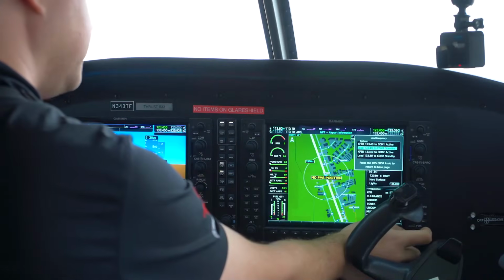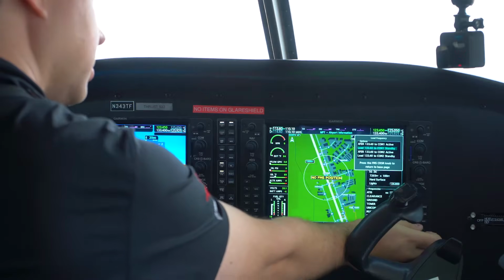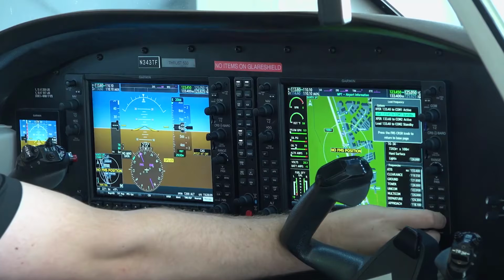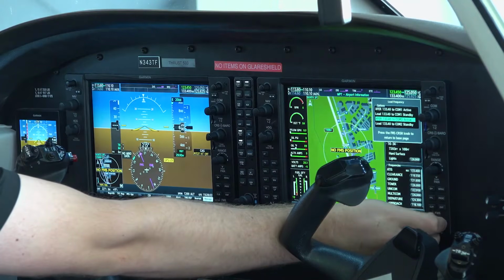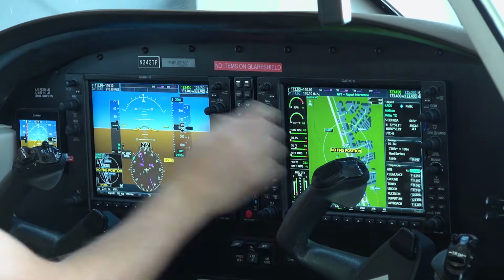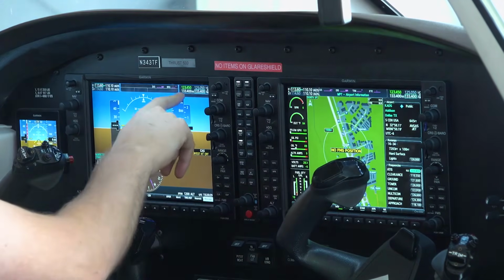So I'm going to hit enter, and then I have a bunch of options here on this little pop-up window up in the upper right corner of my MFD here, and I'm going to load it into comm 2 active. So I have that highlighted, and then press it, and now it's showing up here on both sides of my window.